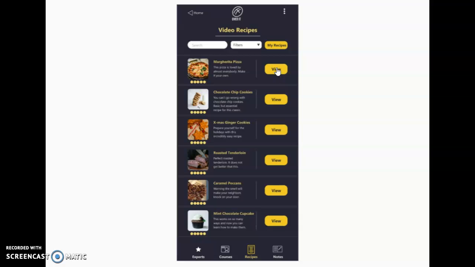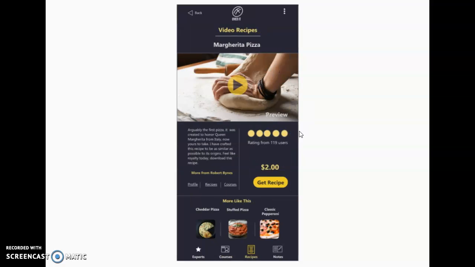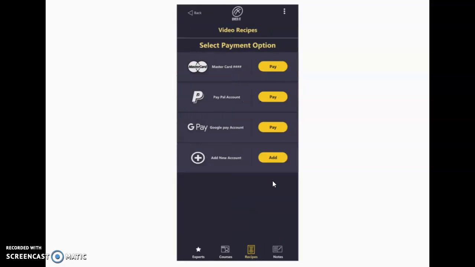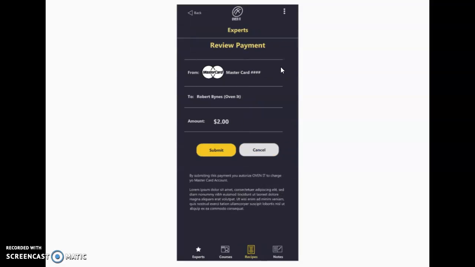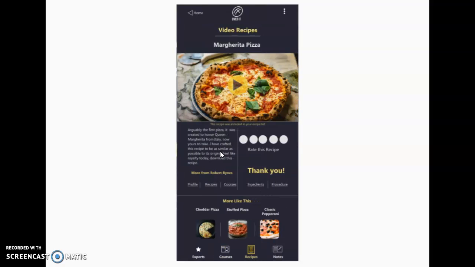So let's choose a margarita pizza. Here we have a little information about this recipe, the cost of the recipe. If you are interested in the recipe, let's click on Get Recipe. Let's pay with the MasterCard once again. Okay, the confirmation screen. Submit, and now we have access to the recipe.